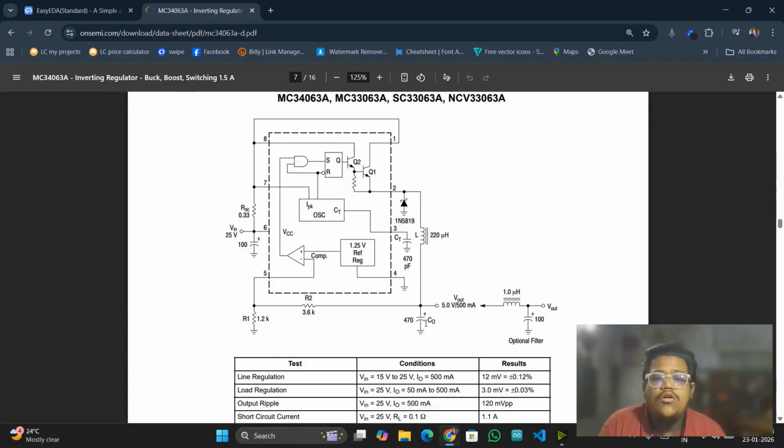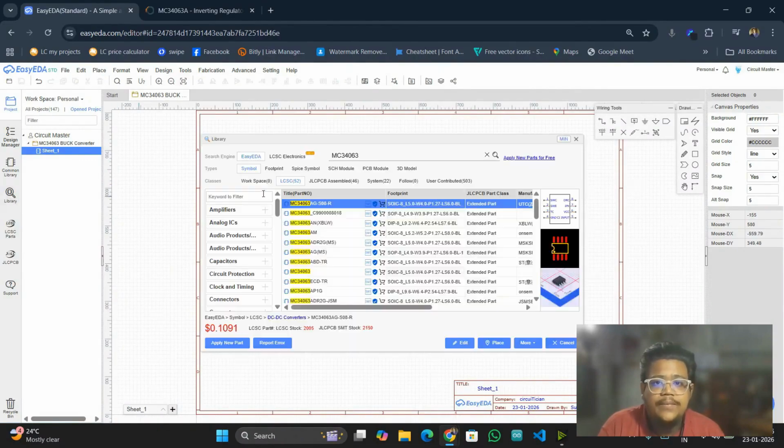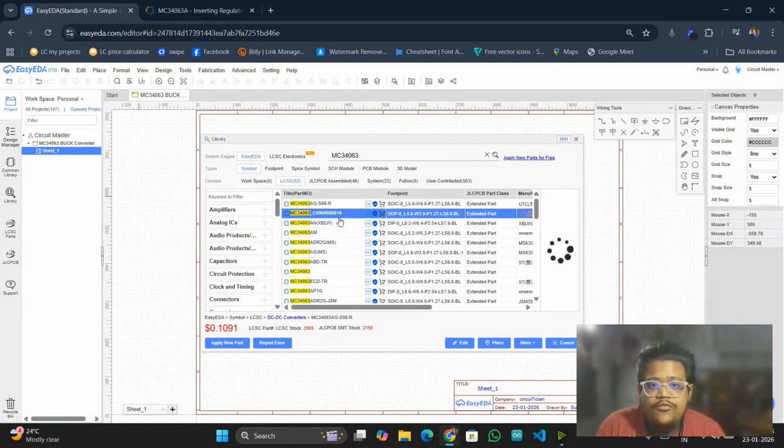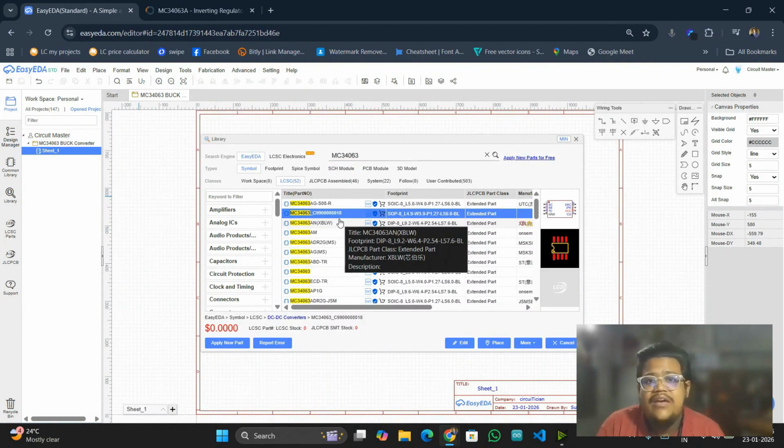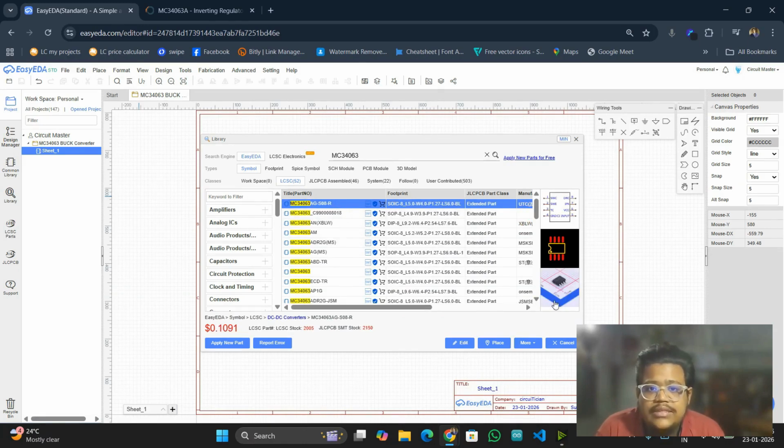Okay. So first I will take the MC34063 IC. For that I will go to the library and search for this MC34063. Then I have to choose the correct package because this IC is available in both PDIP and SOIC8 packages. So as we want to make the circuit compact, we will choose the SOIC8 package. So this is the SOIC8 package. So place this.